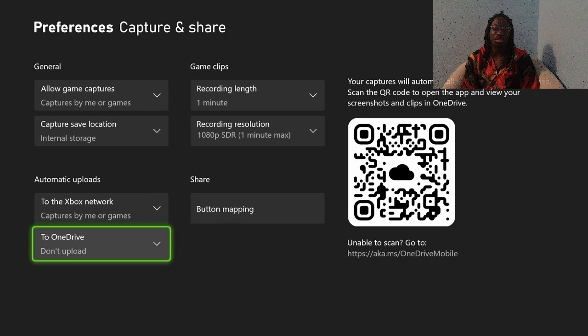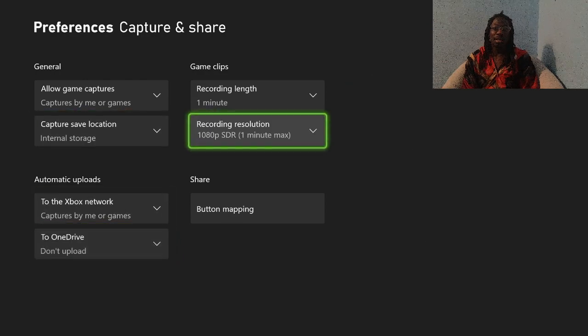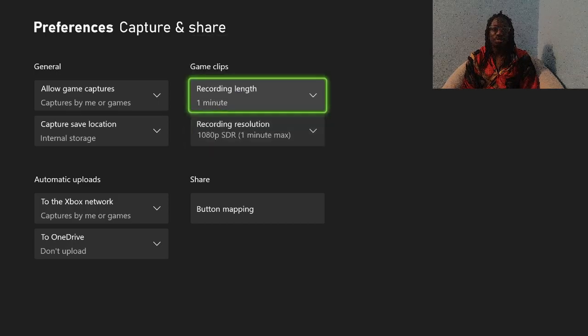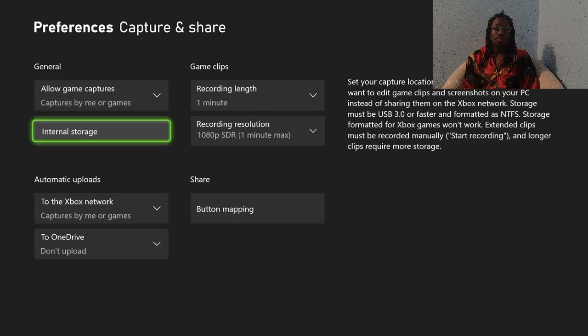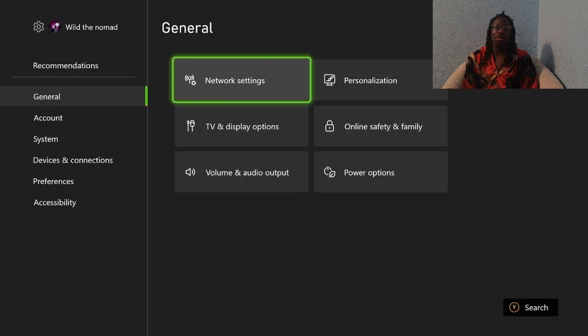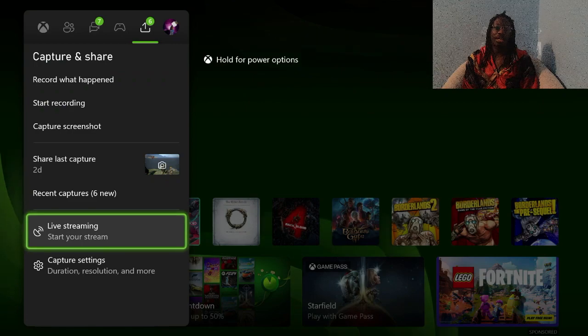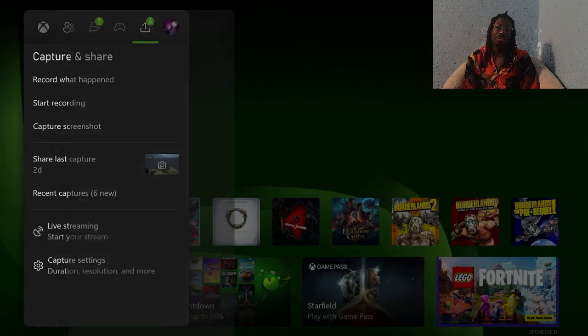So if you screenshot something, you can record up to 1 minute of standard definition resolution at 1080p, or you can record up to 3 minutes max. This is just if you're doing the quick screenshot that has nothing to do with streaming whatsoever. But I do always like to check those, even though they're kind of irrelevant to streaming. Then go back into here and you're going to hit where it says live streaming, start your live stream.